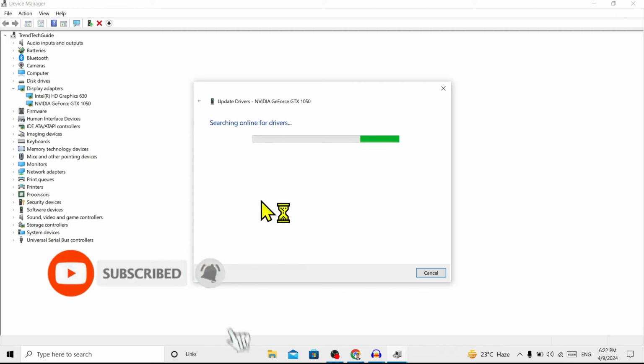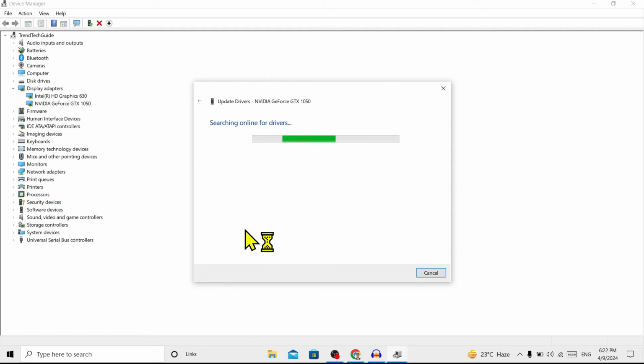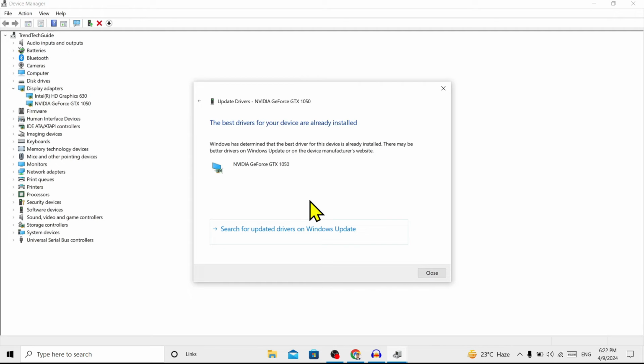And you can see our system is automatically searching for updates for our graphics card. It will take some time and update our graphics card. So yes, in my case it is done. You can see the best driver for the device is already installed. That means my graphics card is up to date. But if there is any update, you'll get it over here. So in this way, we can update our graphics card on Windows 10.